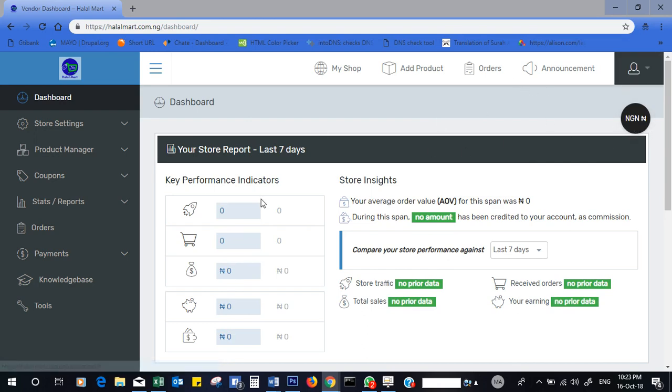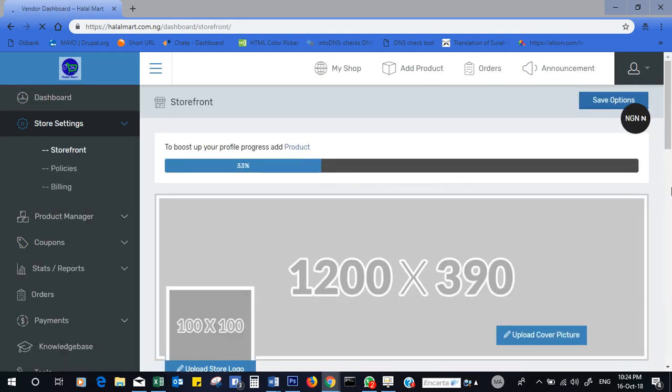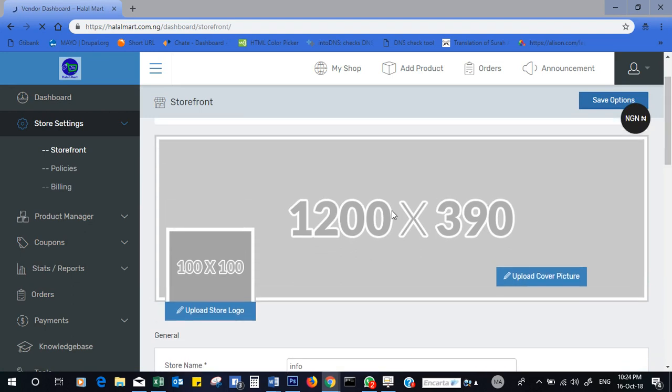This is your dashboard. The first thing you want to do is to set up your store on your dashboard. Alright, the first thing is click on the storefront. Okay, I need to upload a banner here. I need to upload maybe my store logo or my business logo, whatever kind of logo I want to be displayed on my store. Let's start with the cover picture.